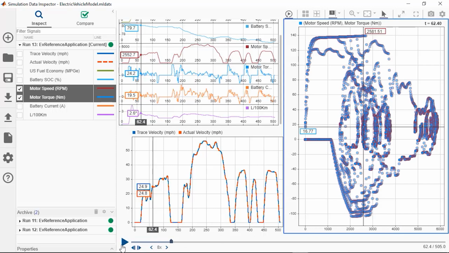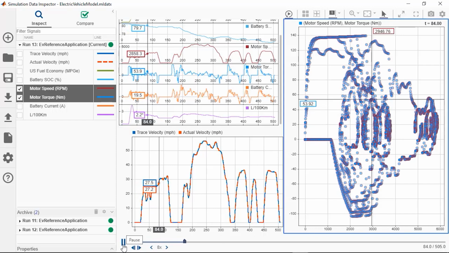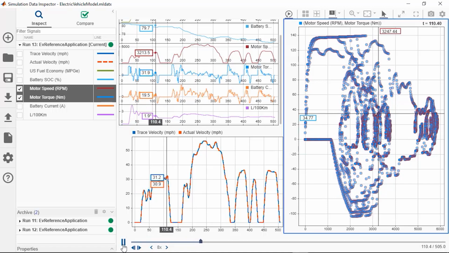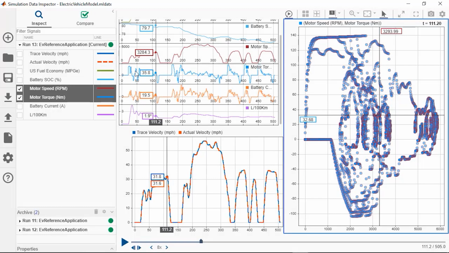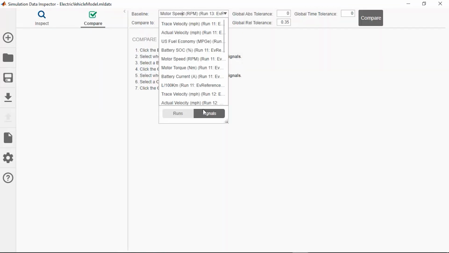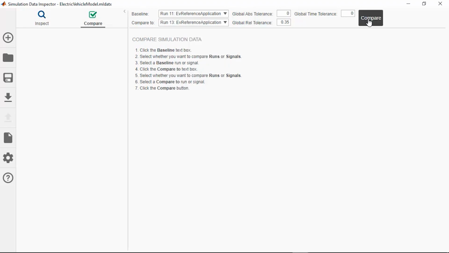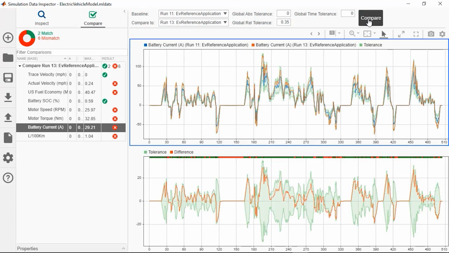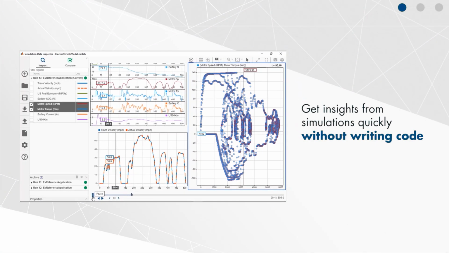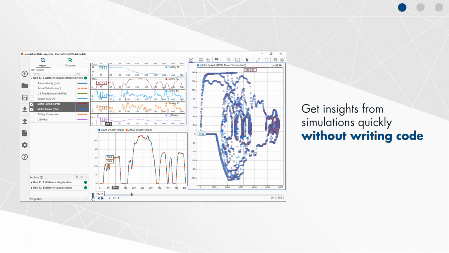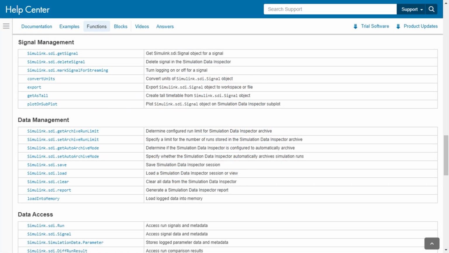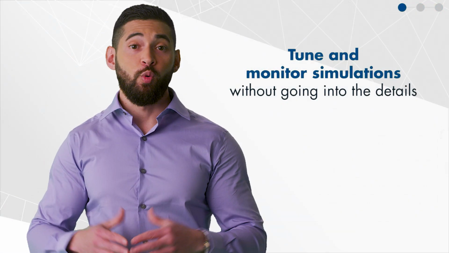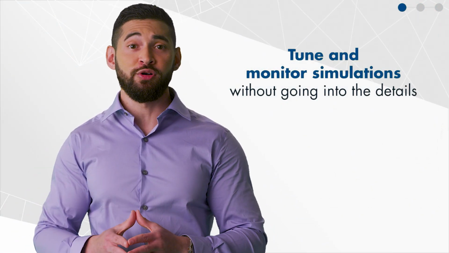When you need to share the results, others can replay the data without rerunning the actual simulation. And you can also share interactive HTML reports. And when you need to compare signals across simulation runs, you do that with just a few clicks. All of this is there to help you analyze simulations quickly, and you get all these capabilities out of the box without writing any code. For those of you who do need to write code to automate analysis, then the Simulation Data Inspector API is the way to go. Once you've analyzed your work, others may need to look at it too.